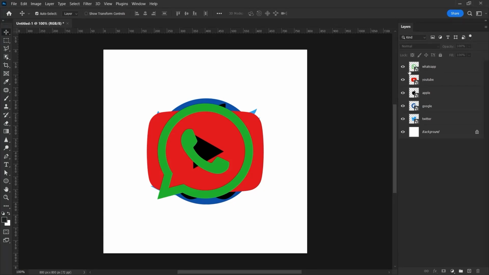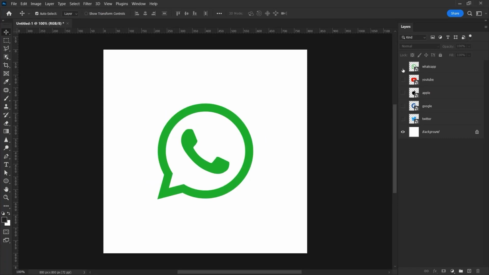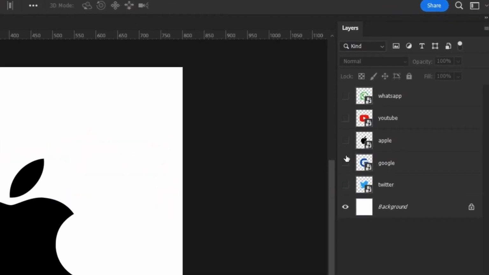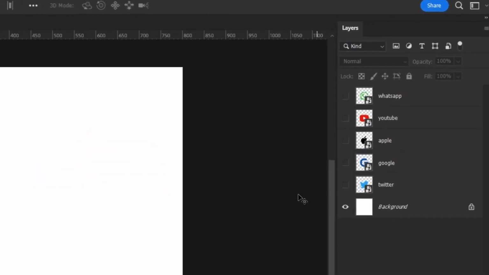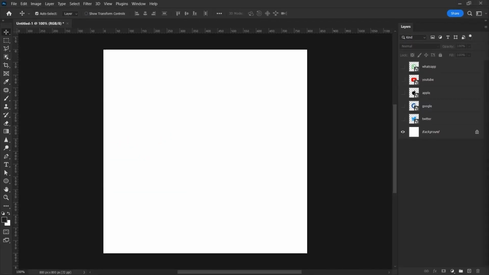As you can see from the icons and names, we have some logos here. These are the YouTube, Apple, Google and Twitter logos. I will show you how the method works. It is up to you to use it in your work and add it to your life.